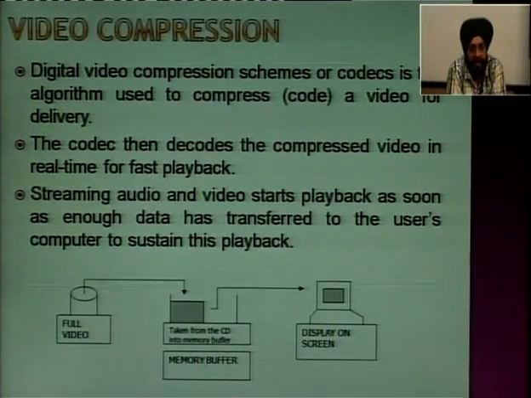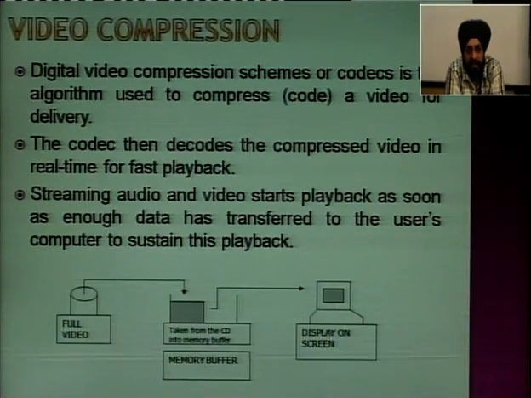Video compression continues. The digital video compression scheme, or codec, is the algorithm used to compress a video for delivery. Compress means you assign a code to each repetition of characters or each repetition of a pattern. The codec then decodes the compressed video in real time for fast playback.